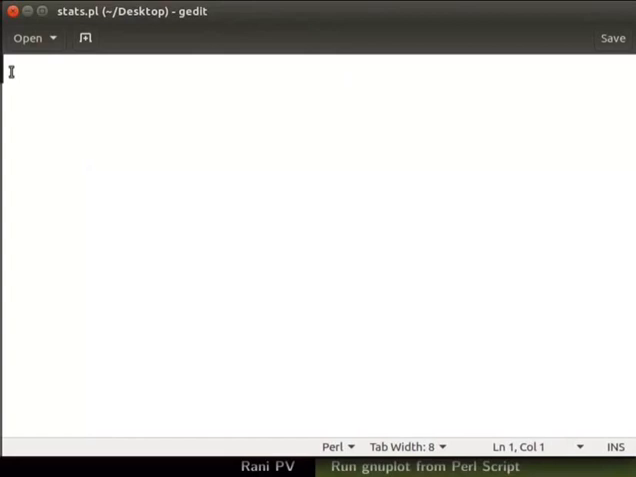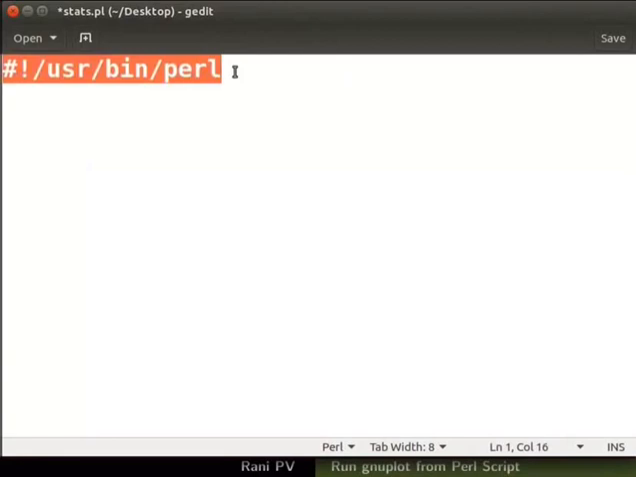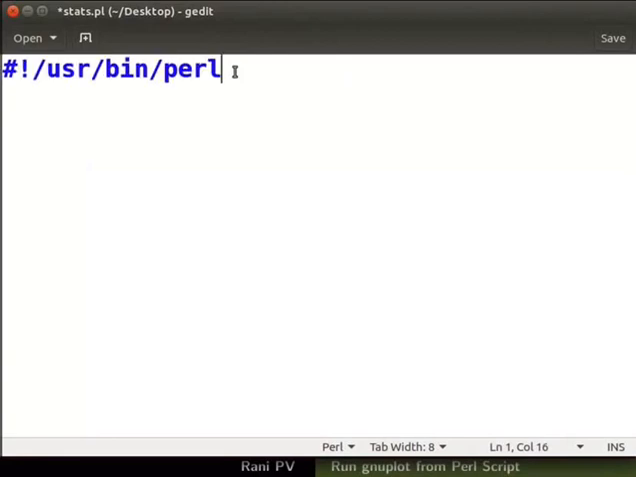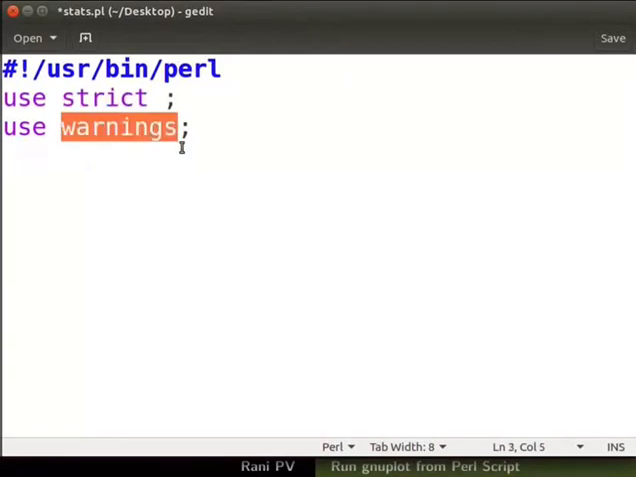Let's write a Perl script in the file stats.pl. First line is a header and is essential for a Perl program. It is called a shebang line. Enter commands as seen on the screen. I will use the strict mode here. Use warnings will generate warnings if there are any errors in the program. Note that the commands end with a semicolon.